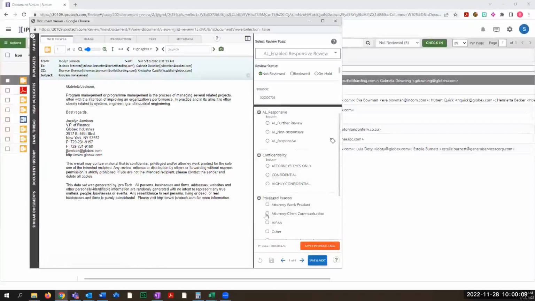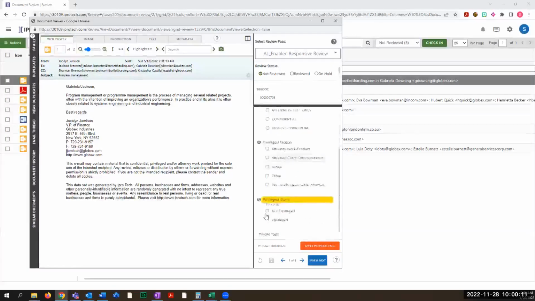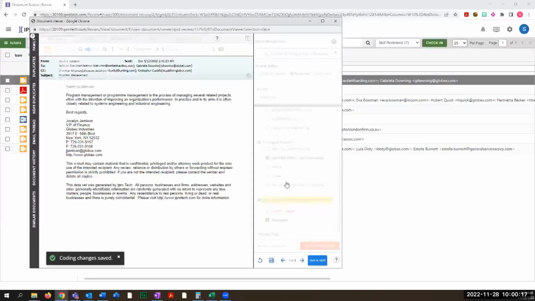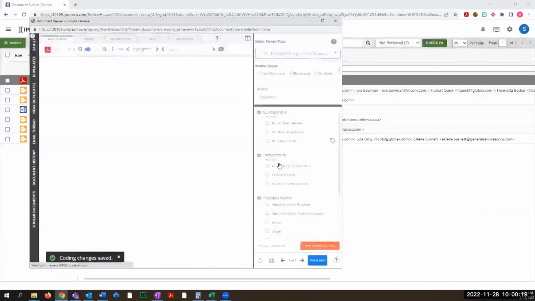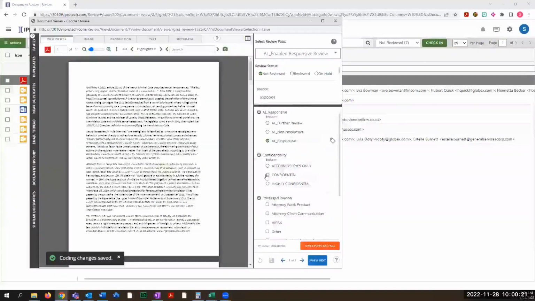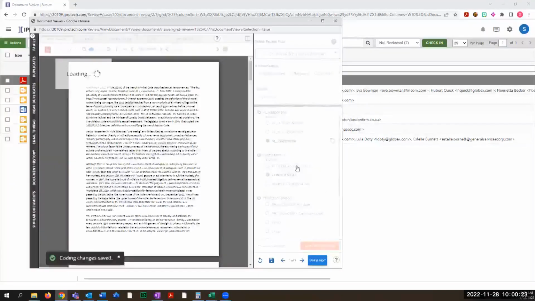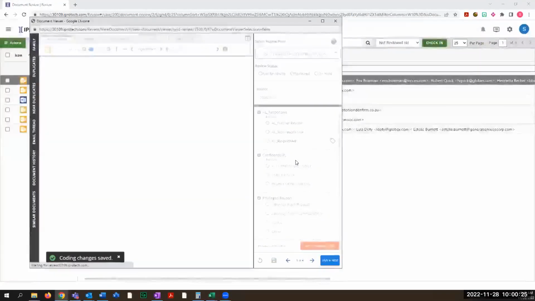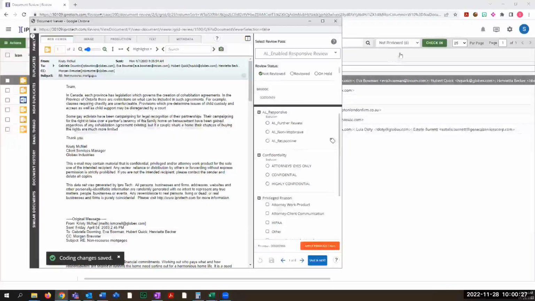This one I'm going to say is privileged, and it's attorney-client communication. Save and next. This one is responsive. Save and next. And we kind of see how this goes, right? So now on the upper right-hand side, in the results grid, we see that I have not reviewed 6, but I can clearly see I have reviewed 4 documents, right? So we're kind of just going to go forward here, and we're going to keep going.